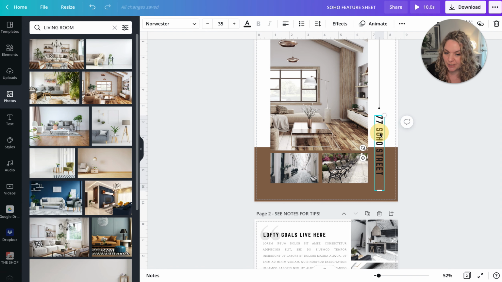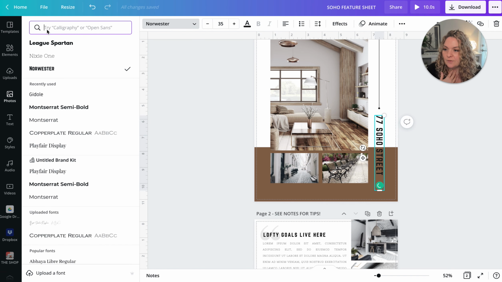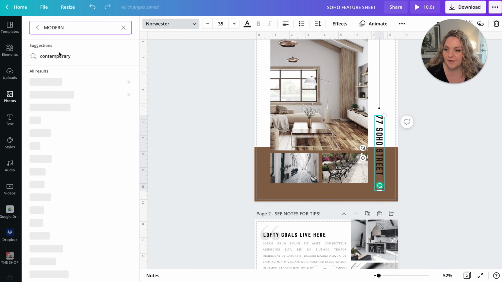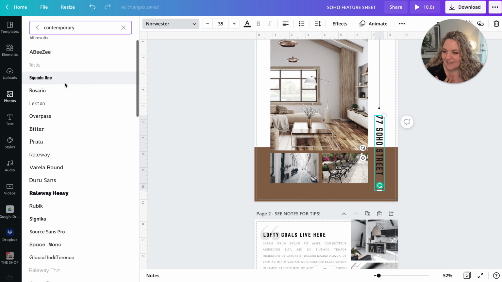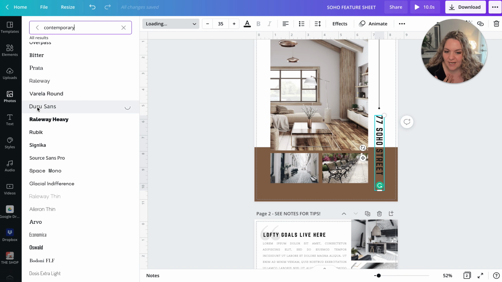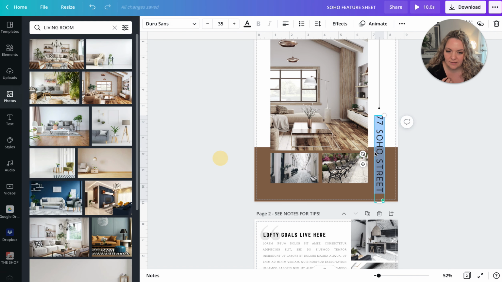Then you might want to change your fonts to match your own fonts. And we're going to focus on, this is a modern minimal template. So what we're going to do is we're going to focus on another modern font. So I'm just going to type in the word modern, and then you can choose contemporary if you want. And then I'm going to choose a font that suits that tone. And I like this one.